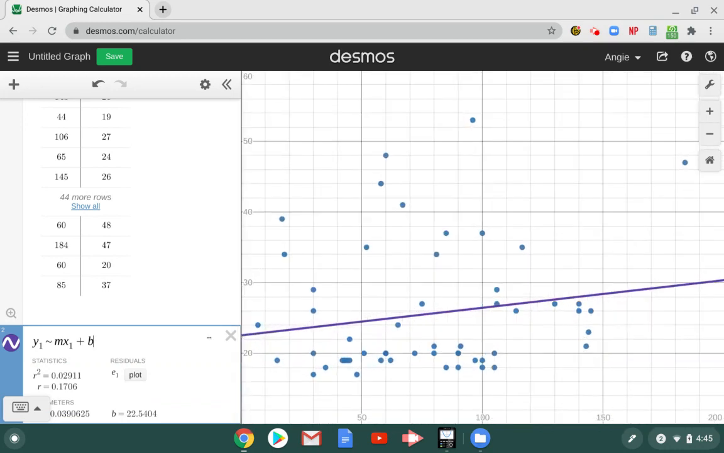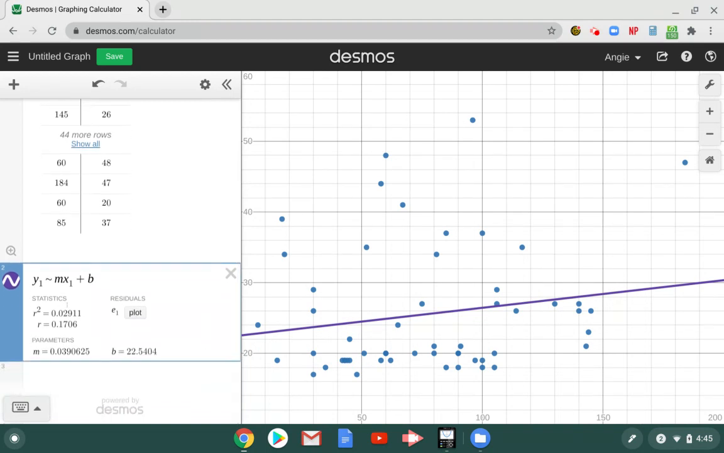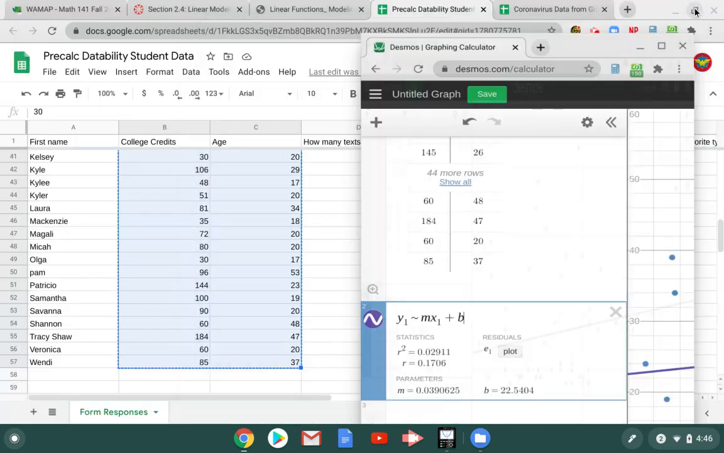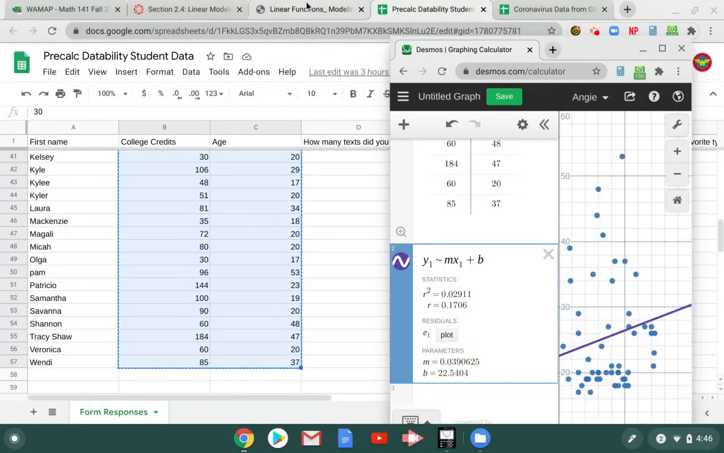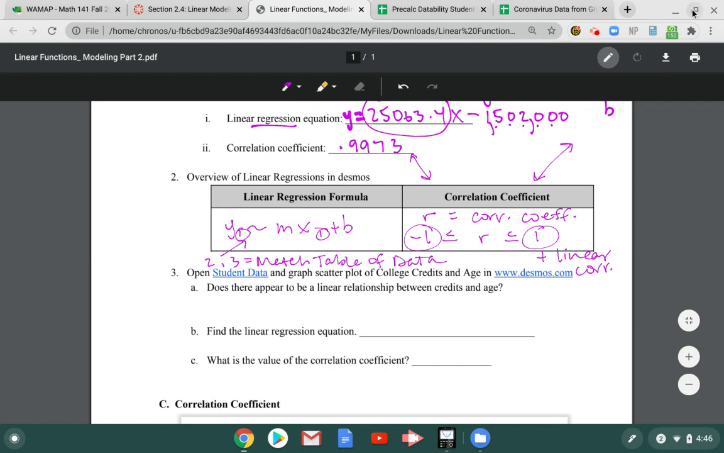Okay, so I want to go over here. Take a look at that R number, that correlation coefficient. It is not close to +1. It's only 0.17. It's slightly positive. There's maybe a tiny correlation. The older you are, the more credits you have. But I don't even know that we can say that that's meaningful in any way. We only have 0.17 for our correlation coefficient. Let's go ahead and put this into our worksheet.